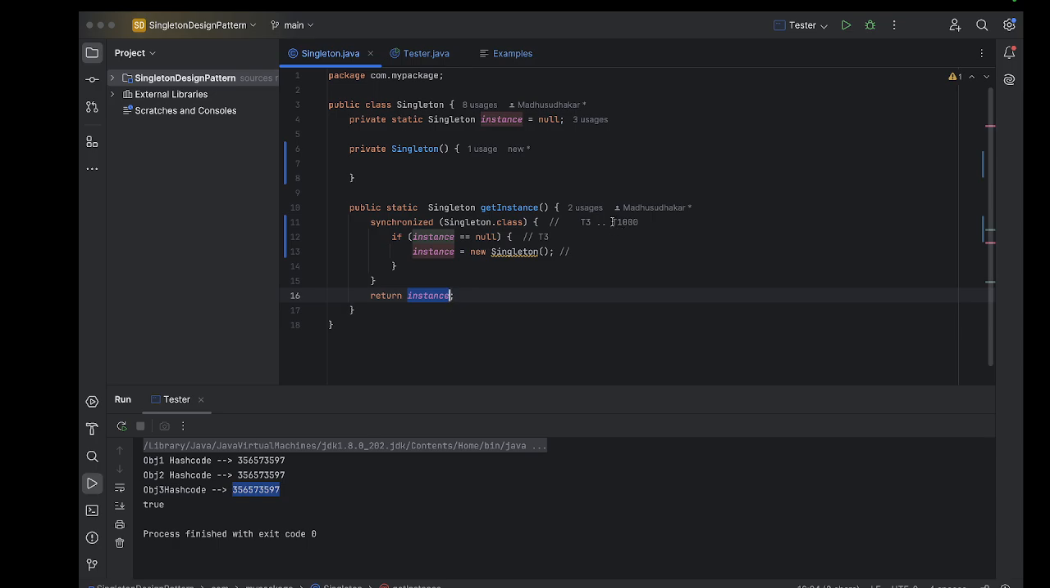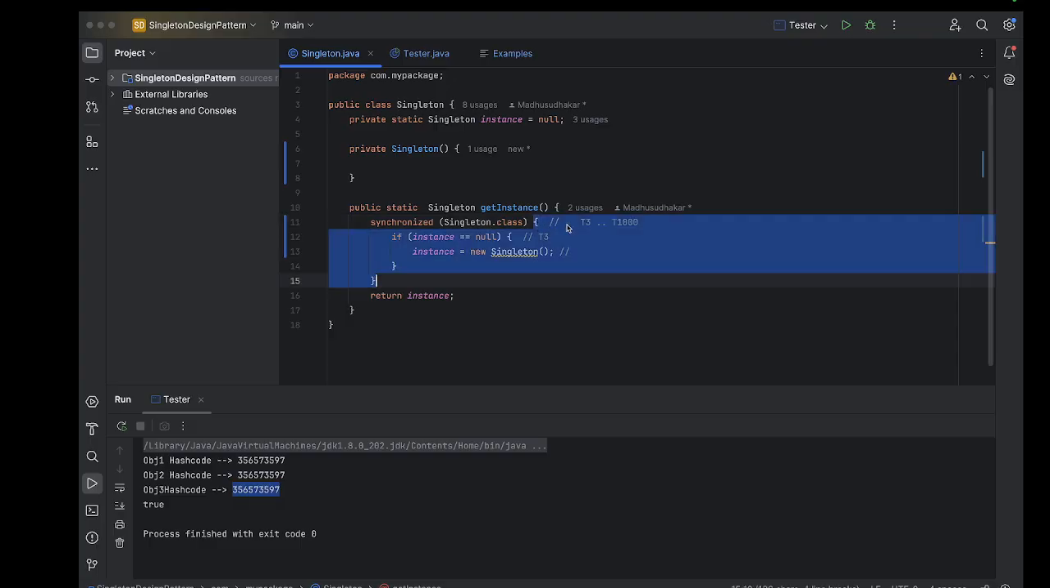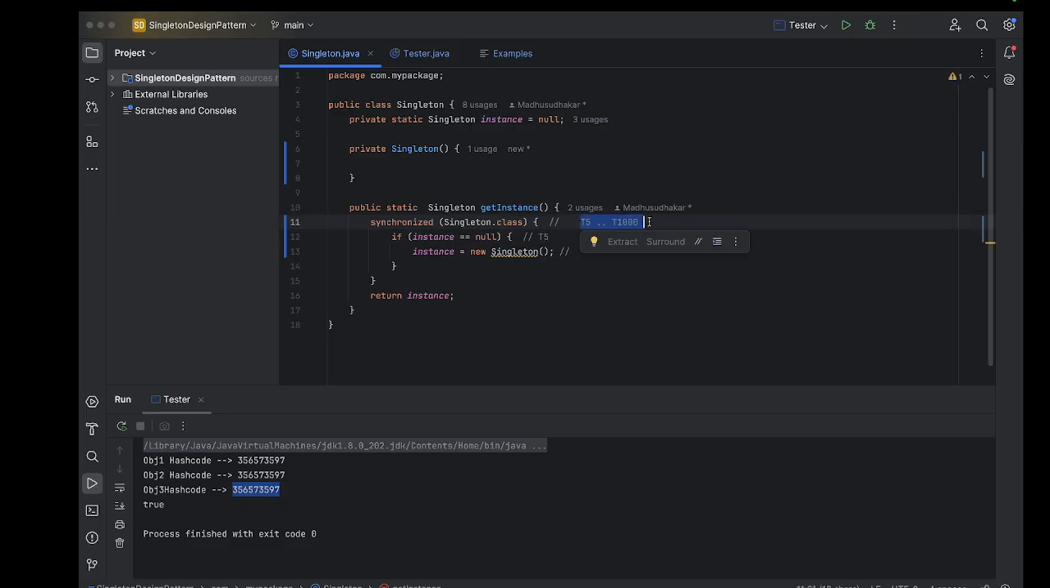Now you see guys, all 1000 threads are in the queue, right? The synchronized block acquires the lock, so they are in the queue. All threads come one by one and check. T3 comes, checks that the instance is available, then comes out of the synchronized block, and again T4 comes, checks, and goes out, again T5 comes, like this, right? Up to 10,000 threads will be in the queue.